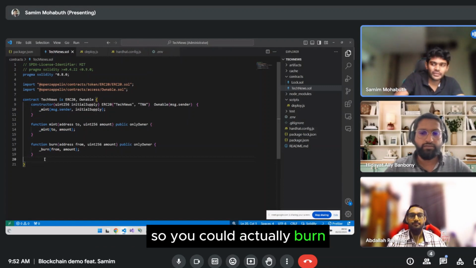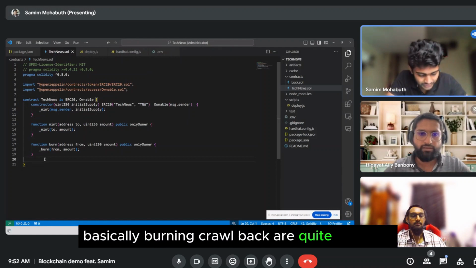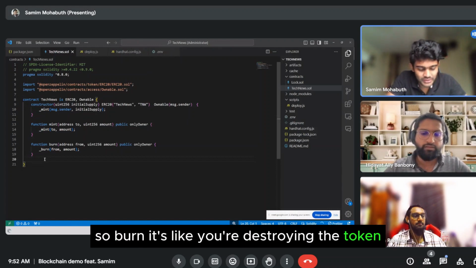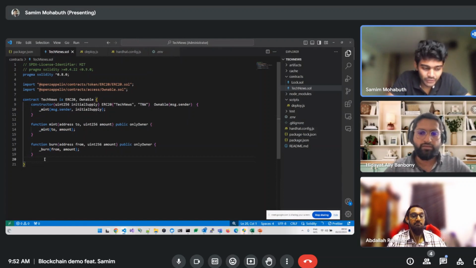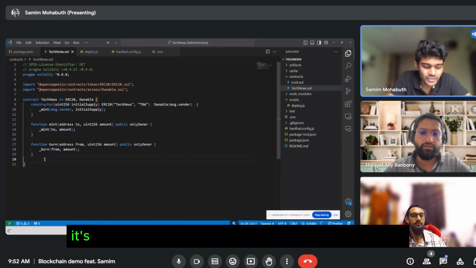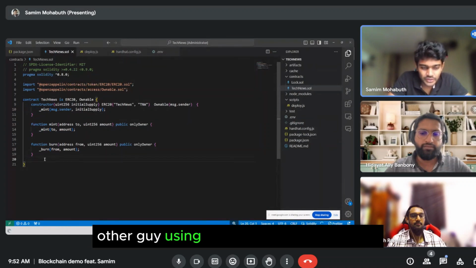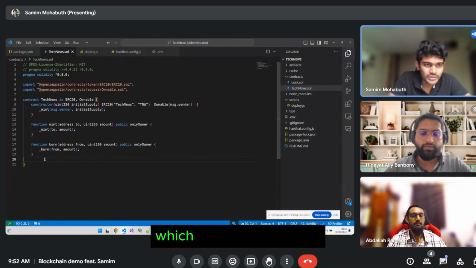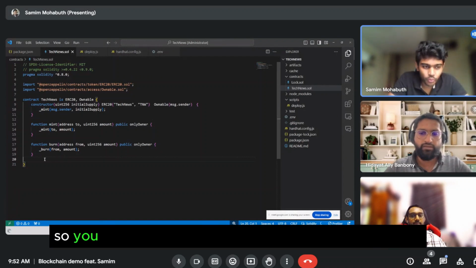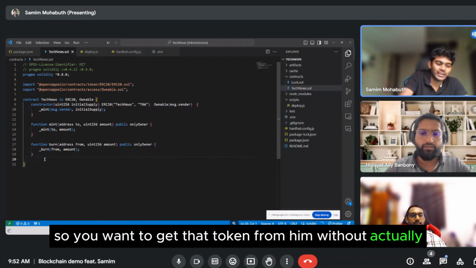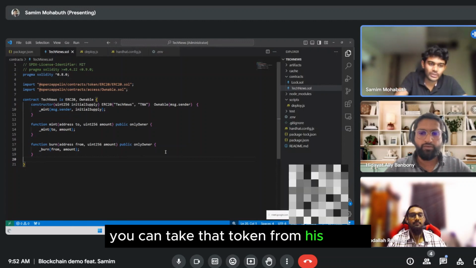So you could actually burn, or there's a concept called clawback. Basically burn and clawback are quite different. Burn is like you're destroying the token. So say if you had 1000 and you're burning 10, you would have only 990 available in circulation. And clawback is that, say you've transferred the token to somebody, and that person is using the token for some reason which is not really ethical. Whatever. So you want to get that token from them without actually burning it. That's clawback. You can take that token from their wallet directly.